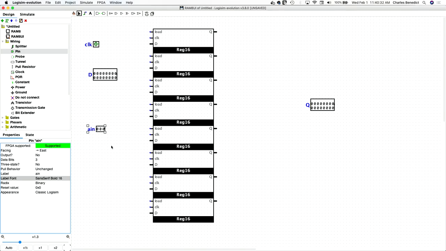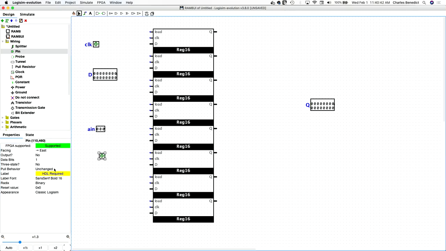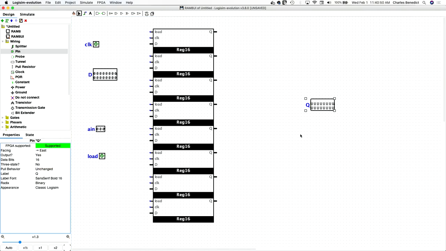And then we need a way to tell the module when we want to load this data. You know, at what clock tick do we want that load to occur? So that means we need a load input. And let's see, did I change the output to an output? No, I always forget. So there we go. Okay, so now we have our ins and our outs.